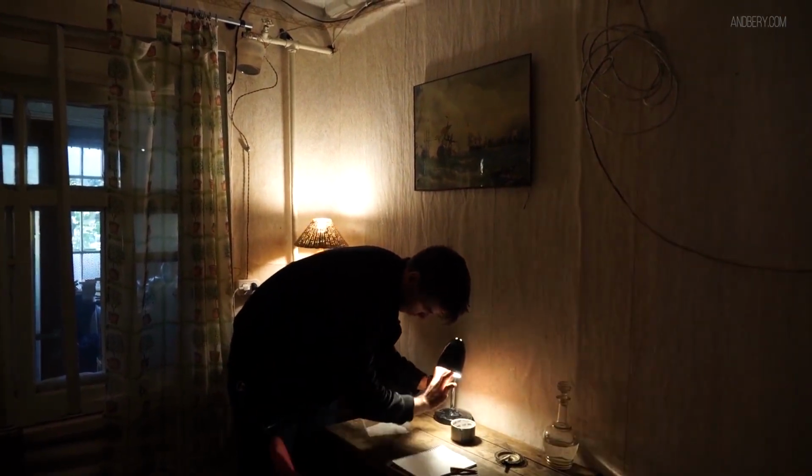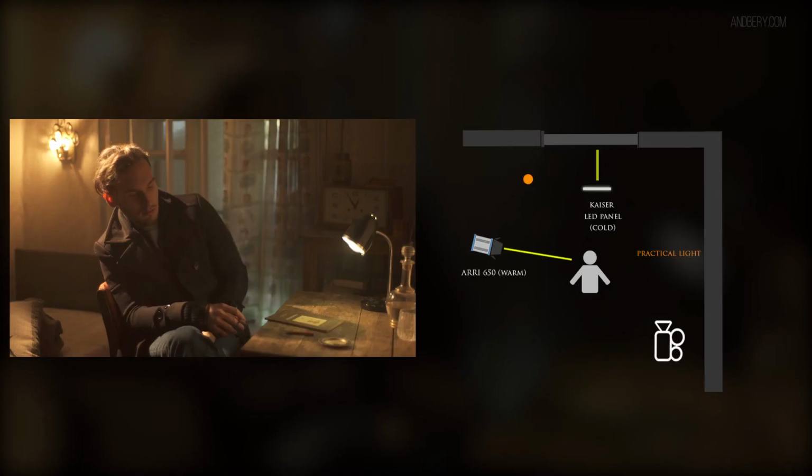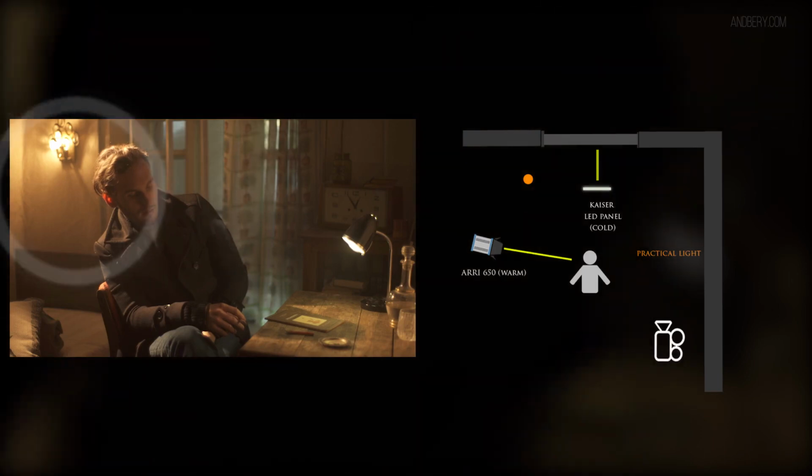An important point to note is that for all the practical lamps, I'm wrapping the shades with soft paper. Specifically, I'm using tracing paper, which is usually used for clothing patterns. This trick helps me lower the overall exposure of the lamps to keep it somewhat in line with my broader exposure. Firstly, I'm using a warm light for the main character.